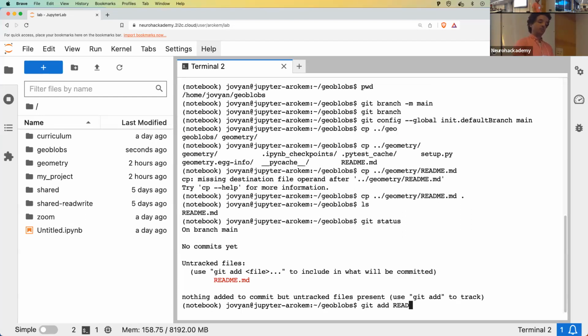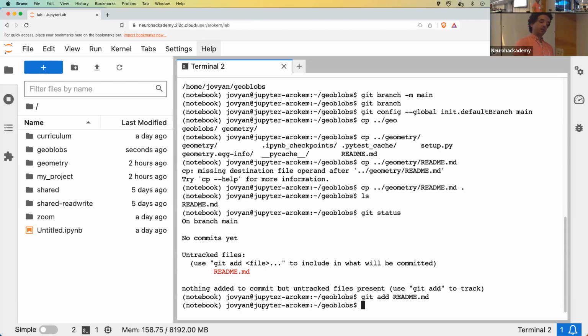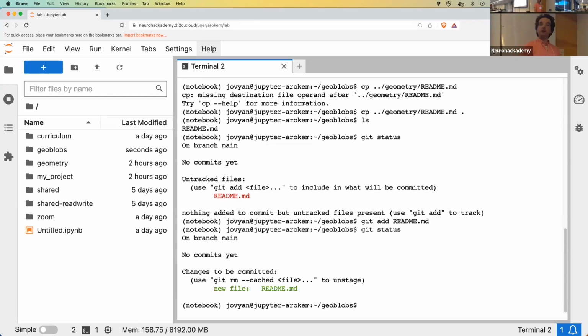Git add readme.md tells Git that we want to track this file. So now instead of being untracked files, that one is a new file that's in changes to be committed. This part of the status is something we also call the staging area. This is all the changes that will go into a subsequent commit.